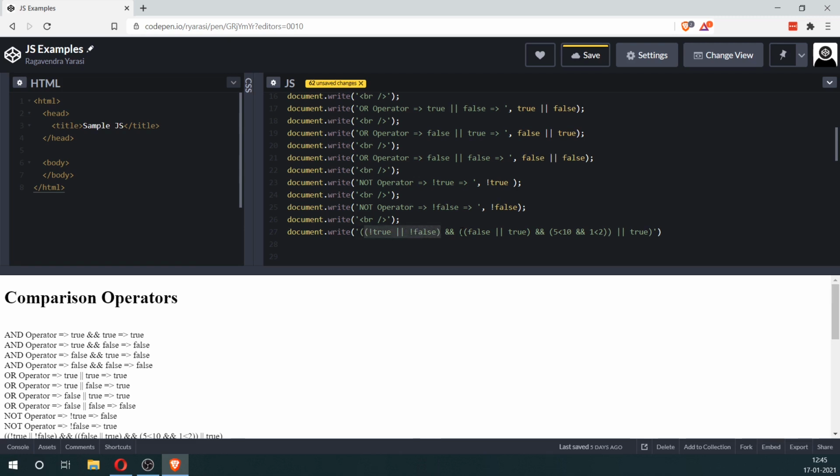So this is true. Now this part, false or true, will result in a true, and 5 less than 10 and 1 less than 2 are both true. Therefore this will be true. So true and true will result in a true. So finally we have reduced the whole thing to true or true. The whole expression will be true. Now let's test this out.